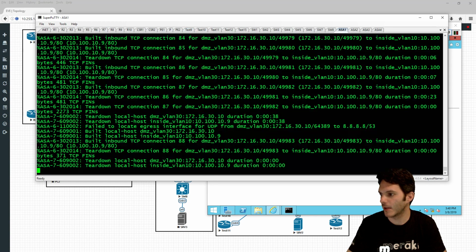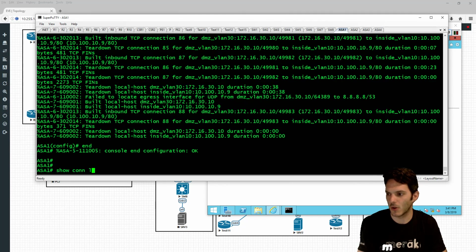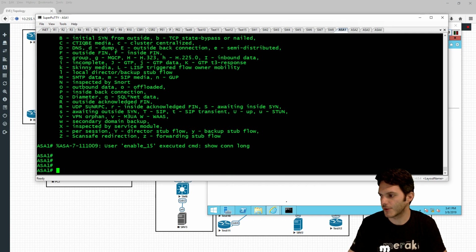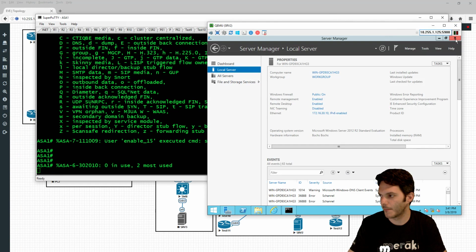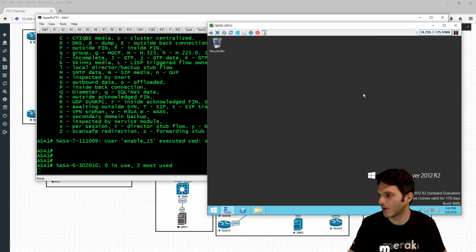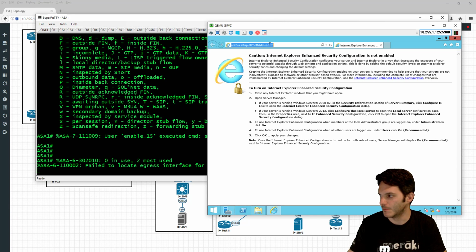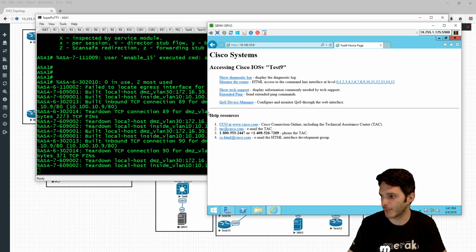So let's go to A, and if we look at the connection here, let's actually show conn long. Let's actually tear this down and rebuild it. Let me minimize this guy real quick, close all this out, and try this one more time. We'll type in 10.100.that, and there it pulls up, right?